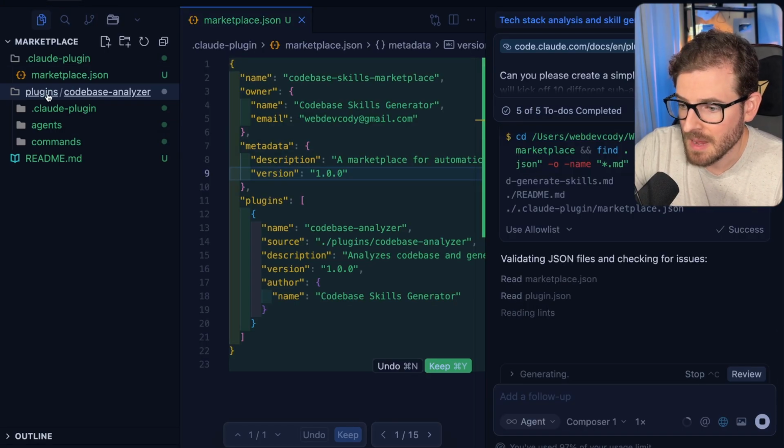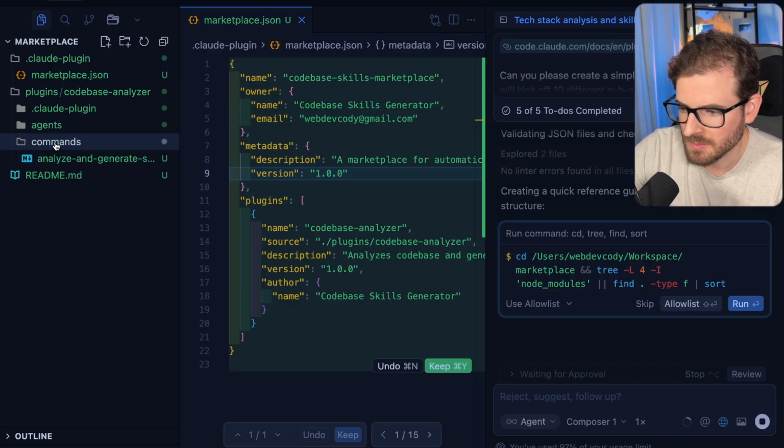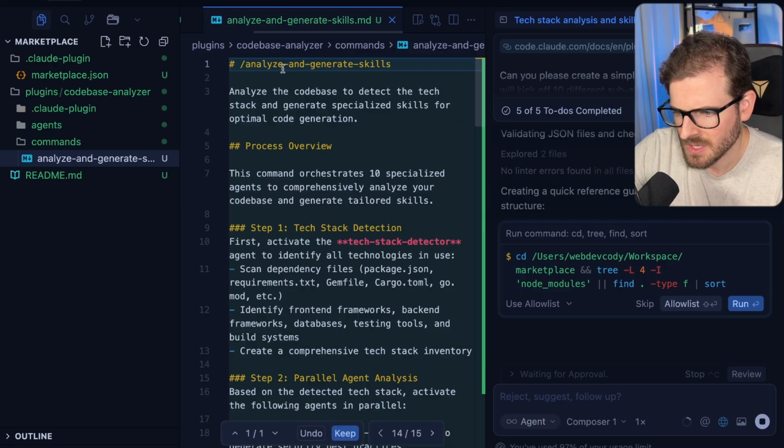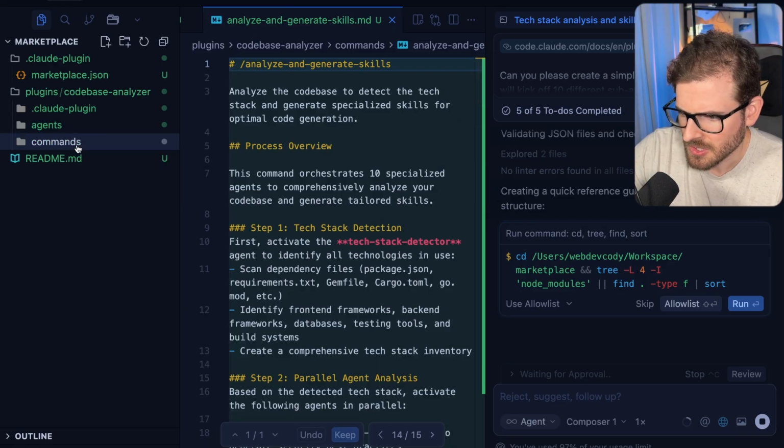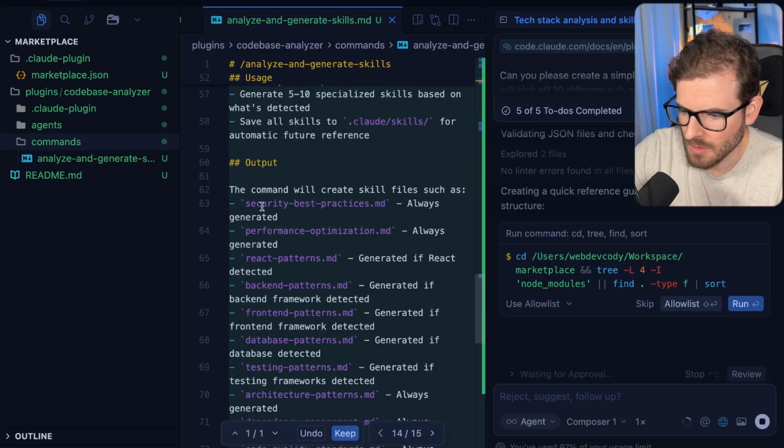And then it also created a plugins directory called codebase analyzer, and we have some agents in here, we have some commands in here that we can run. And this one is analyze and generate skills. So I think we can probably keep it as is. It's supposed to go through and try to figure out how to generate these skills over your code base.